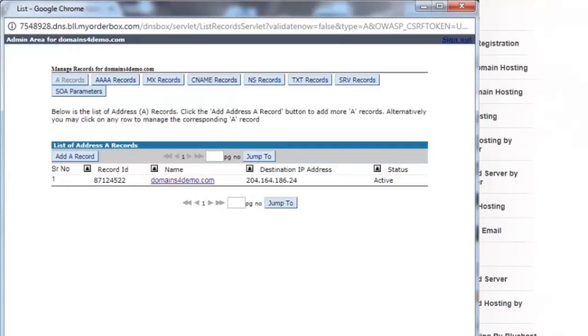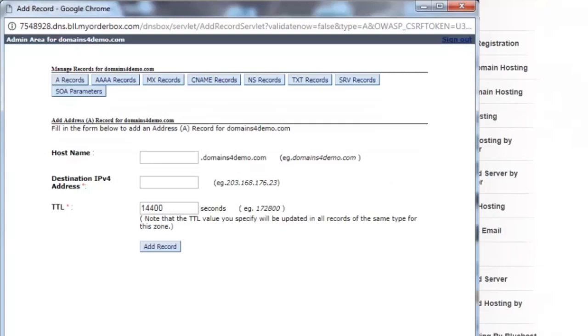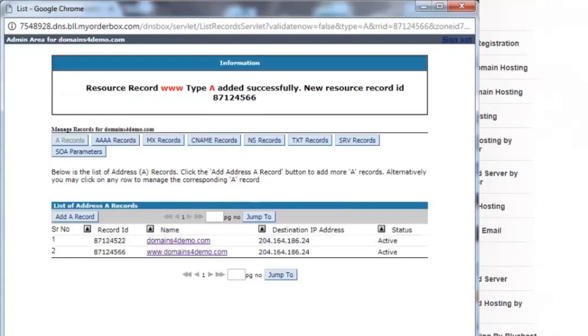If you want to add multiple records or a subdomain for a domain name, you can click on Add a Record once again, and here you can mention in the host name the subdomain that you want to create. For example, if I want to add a record for www, I can mention www in the host name, add an IP address to which I want the domain name to point, the TTL, that's the time to live, that is 14400, and then click on Add Records. The subdomain record is also added.